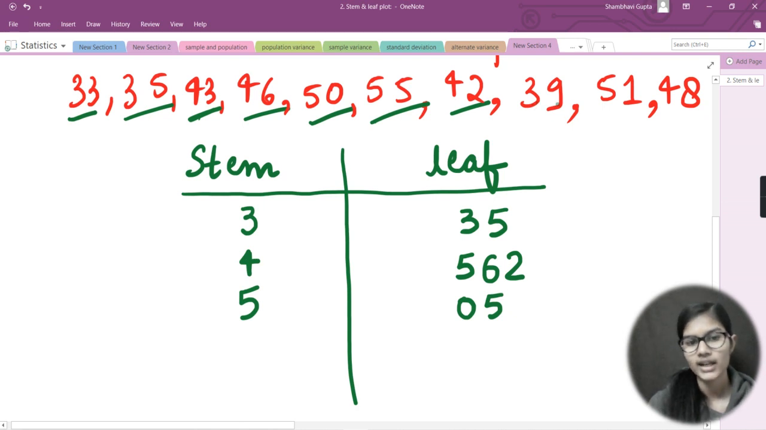Now what again do I have? I again have 39, so 3 I have in my stem. In the leaf, I would quickly add 9. Next I have 51. So I already have 5, and in place of this leaf, I would quickly add this 1 this side. So my stem would remain 5 and my leaf would be 1.